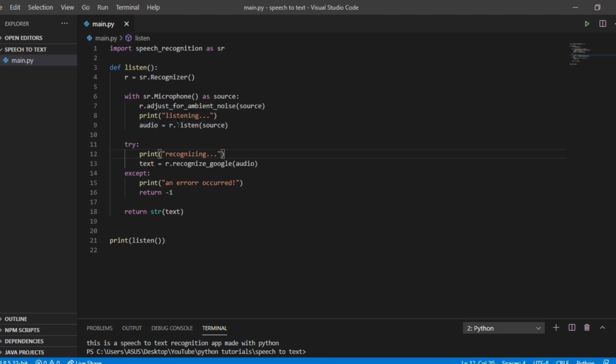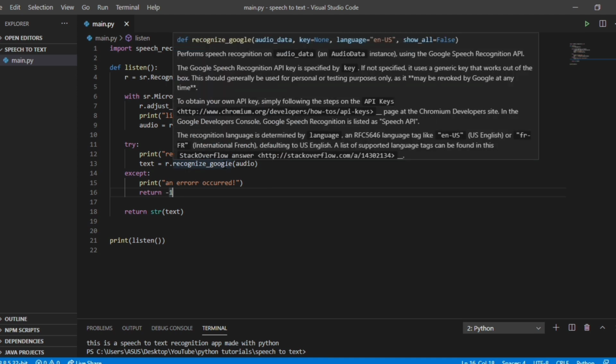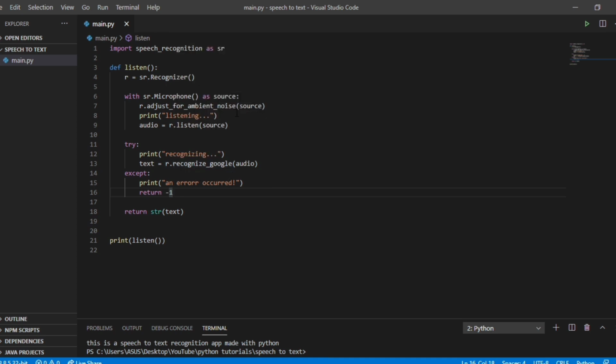And here I just printed out listening, and I created another new variable audio and assigned audio to the r.listen(source). So I want to grab all the recorded information from my microphone and store it in the variable audio. And here I'm using try and except in case we run into an error. Here inside the try, I'm printing out recognizing, and I created a variable text and assigned text to be equal to r.recognize_google(audio). So I'm using Google's API to convert this to text. Don't worry, this actually comes with the speech recognition.